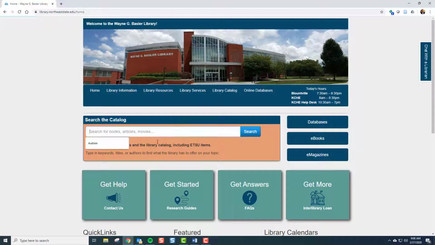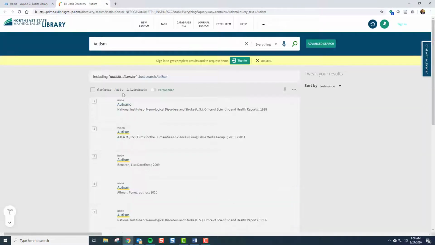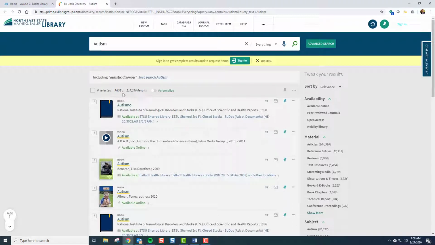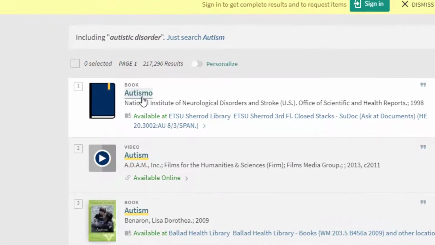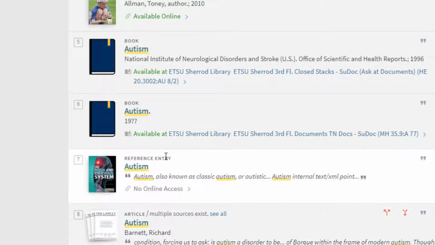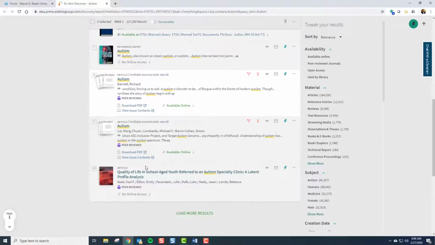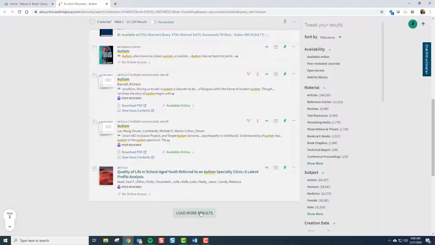Now I can type in autism right here and hit search, but what we're going to find is that it is going to take us to just a general search on whatever the query is that I've just typed into the field. So you guys can see here, it's got books, it's got videos, reference entries, it has articles, it has a whole bunch of stuff, and there are more results. We can even see down here over in the Tweak Your Results section, there's hundreds of thousands of material here that we can go through.